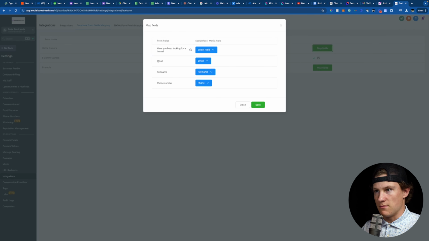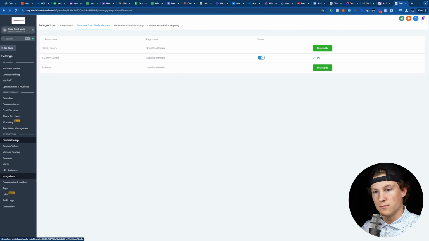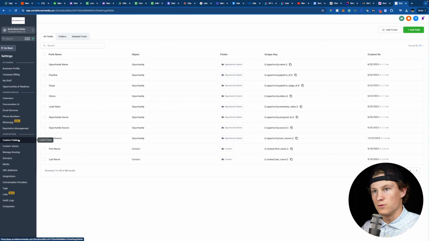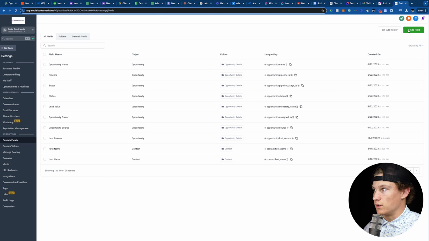And as you can see, I already mapped email with email, full name with full name, and phone number with phone. But for our custom questions, like have you been looking for a home, we need to select a field for that. So that's where we're going to go back into the left right here where it says custom fields. We're going to click on that, and we're now going to add in all the questions that we asked inside Facebook. So up in the top right here, we're going to click add field.